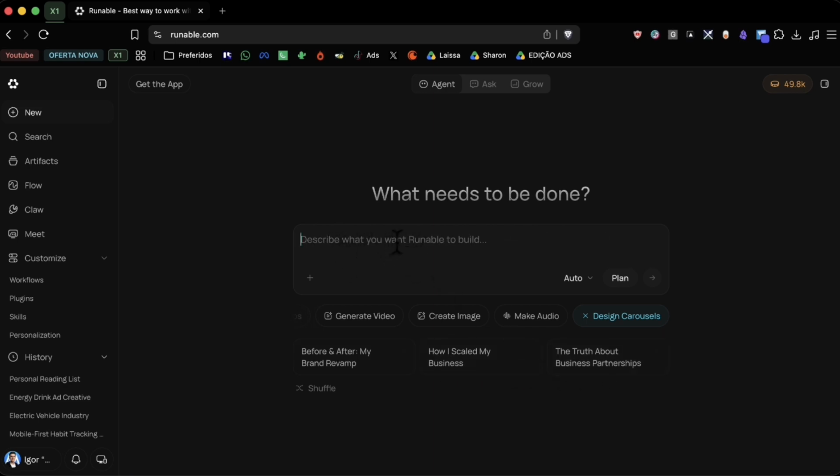And the real secret to a carousel that performs is structure. So describe it that way. Your first slide is the hook, the thing that stops the scroll. Your middle slides each deliver one clear point. And your last slide is the call to action.